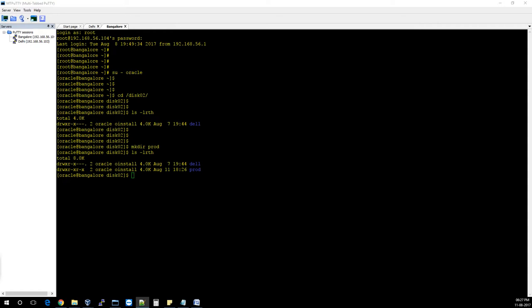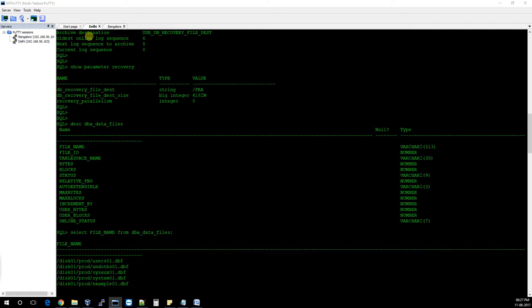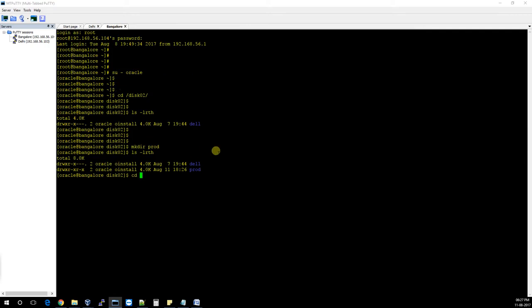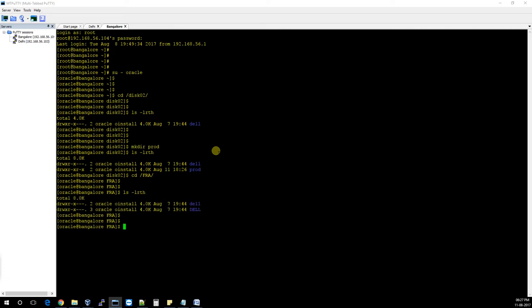And one more thing, we go to the FRA location, and here also I use the name FRA only. You can see here there is no folder for the prod database, and I will create a folder with the name of prod. So it will restore here, and we'll go there.